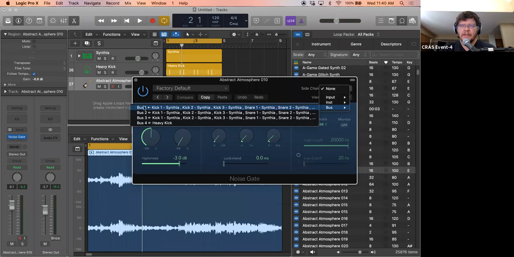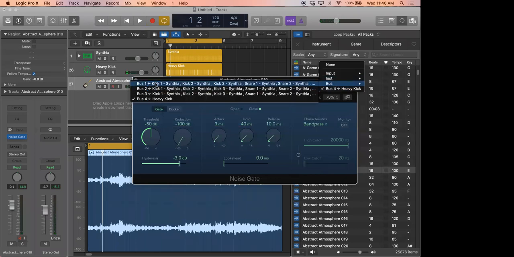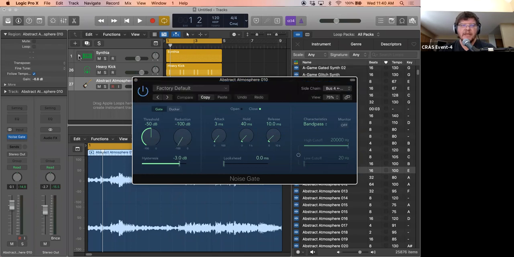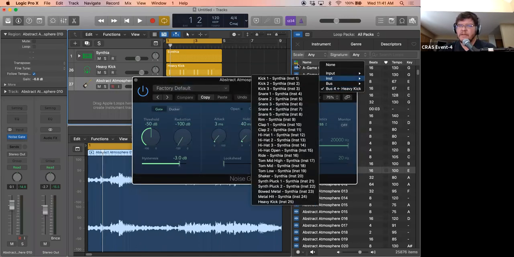I'm like, what the heck is all this? Bus 1, bus 2, bus 3. Well, I know that heavy kick will work. Those are the track. Yeah, but they all appear to be the same thing, but it's just bus 1, 2, 3. Is it? It might be this up here. Bus 1, 2, 3. I don't know. Anyway, just bus 4. It'll work.